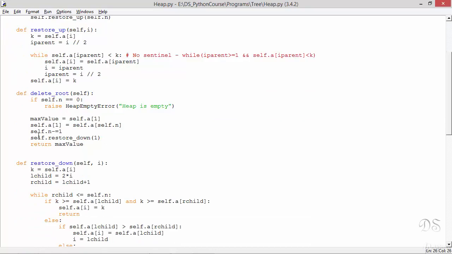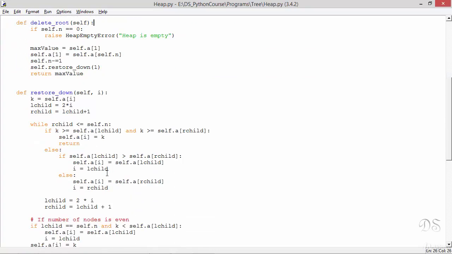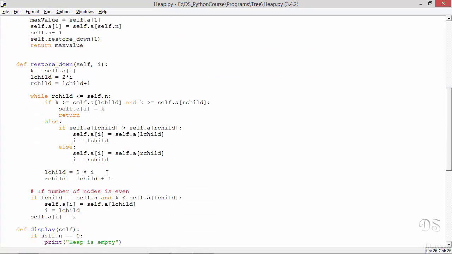Now let's see this method restore down. Here i is the index of the key that is violating the heap order property. Here the root key was violating the heap order property, and the index of the root key is 1. So we have sent 1 here as argument to this method. Now k equal to a[i]. So k is the key that has to be moved down in the tree.